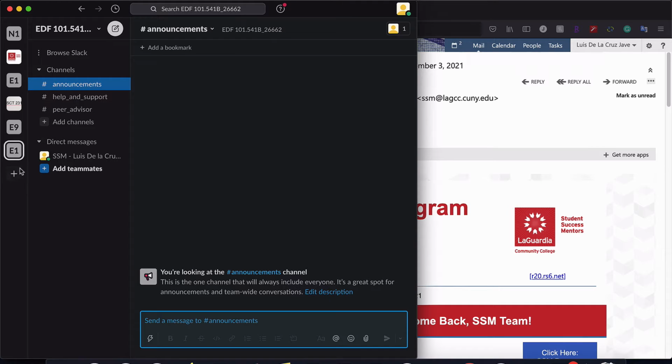Once you open your Slack account and you have downloaded the Slack application, you're gonna click on the plus icon. You can see it on the left side. You're gonna click it, it says add workspaces. So I'm gonna click it, then you're gonna click create a new workspace.